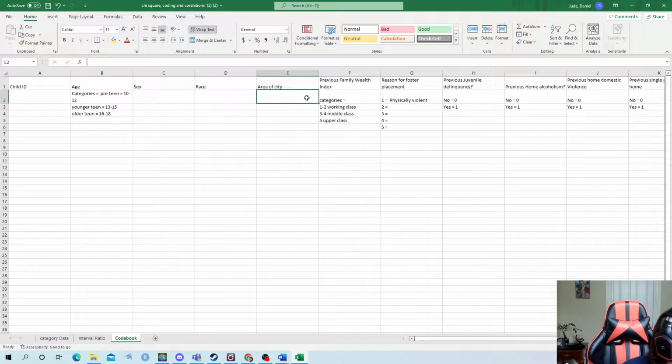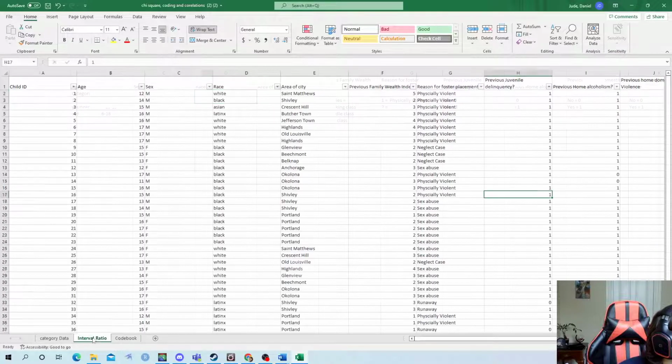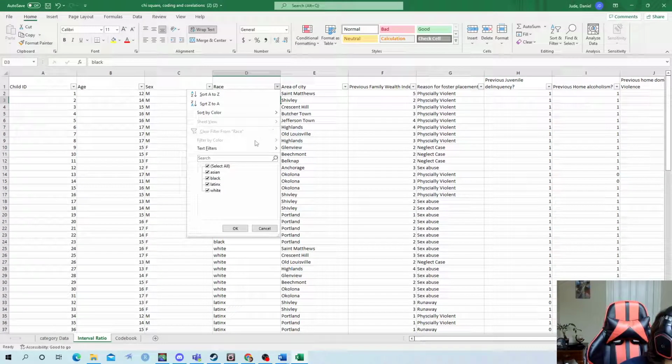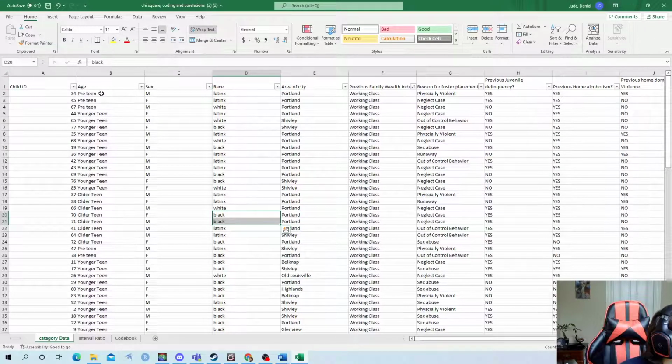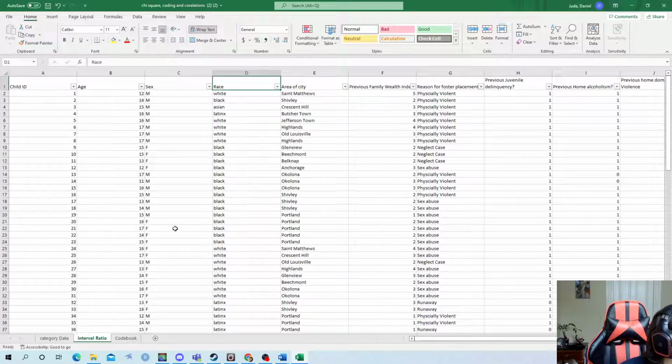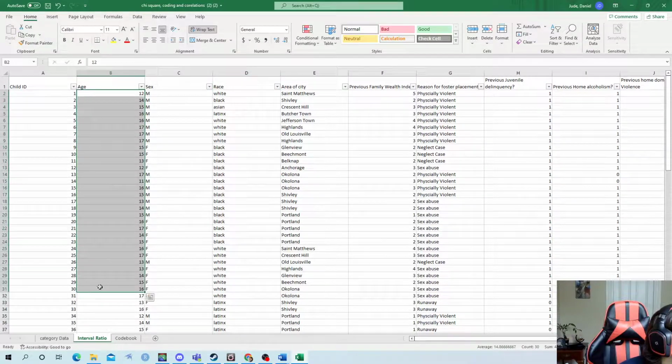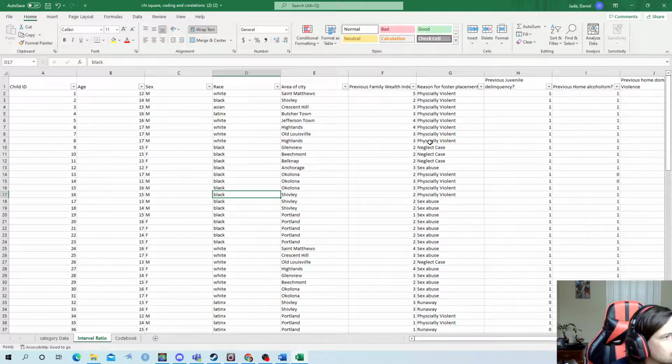Area of the city, the same deal. Race, same deal. You're going to take a look at white, black. You remember to look at your filter. We got 4 categories of race. We got 2 categories of sex, and of course you can just copy. This is already numeric, so you don't have to worry about it. So there you go. That's how you do question 1.